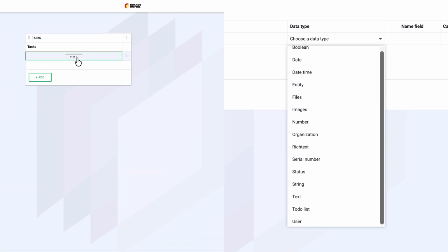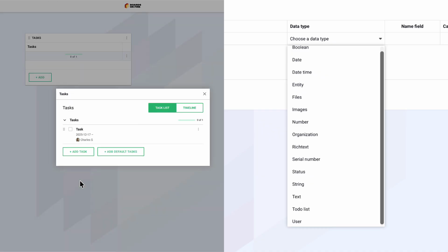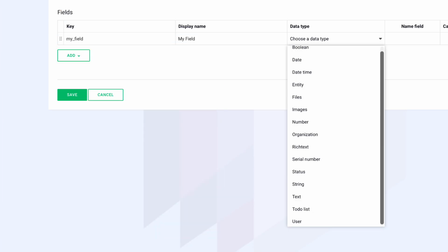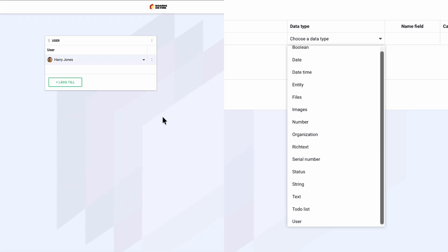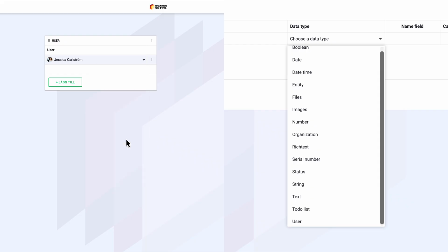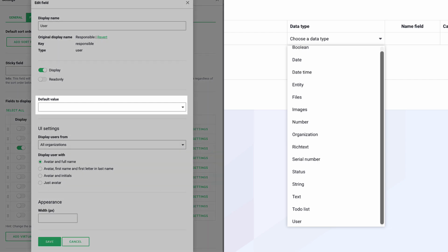A field of the type to-do list lets the user create subtasks in an entity. If a user gets assigned such a task, it is visible in their user profile, and they receive a notification. In the component settings, it is only possible to write protect the field and determine column width in a table. A field of the type user lets the user choose from a list of your organization's users. In the settings of a field of the user type on a component, you can choose a default value as well as which organization's users should be visible in the list.